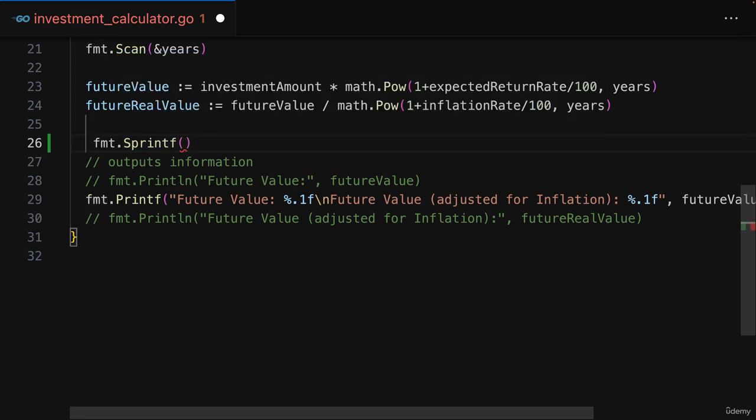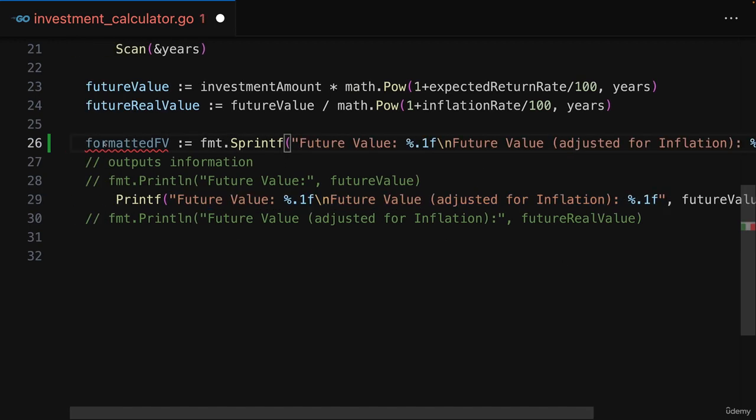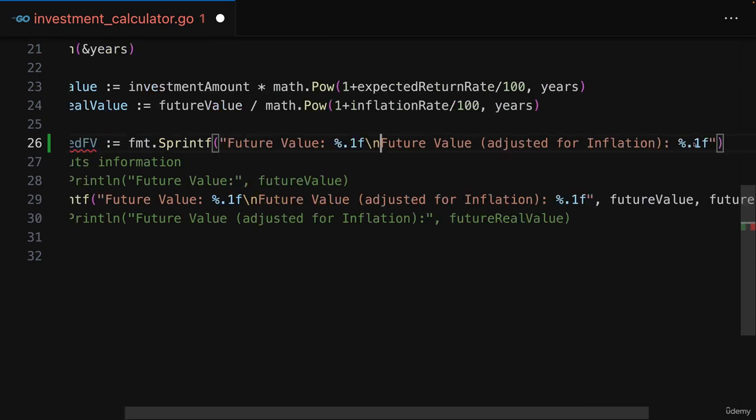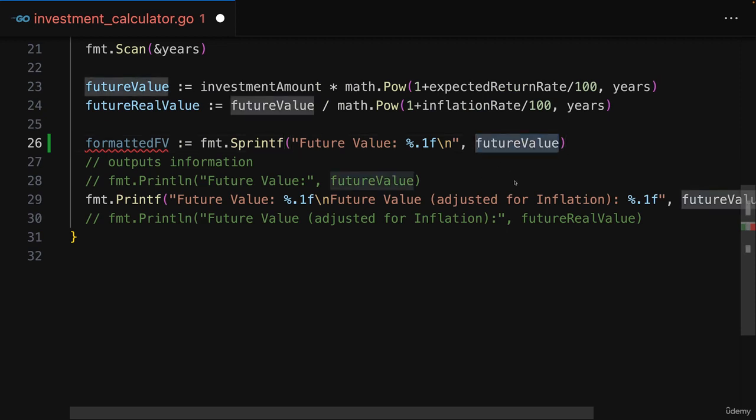And you can then store that value in a variable. For example, formattedFV. Now this is a new variable, and I use this short syntax for declaring and defining it. And then we could grab this text here from down there, paste that here, but now here I only want to store the formatted future value, so I'll get rid of this adjusted value. I'll keep the line break at the end though. And then here we can pass, and we have to pass, futureValue as a second argument, so that this will be used for this placeholder.